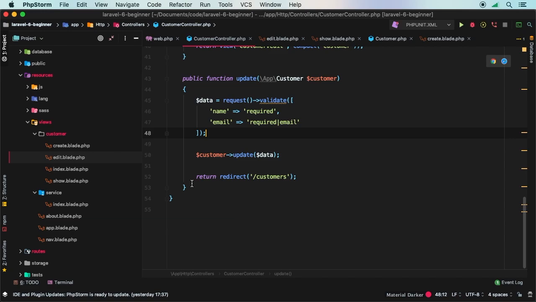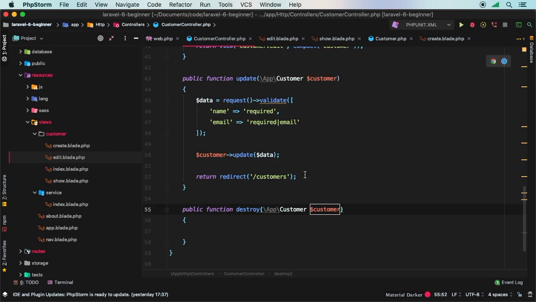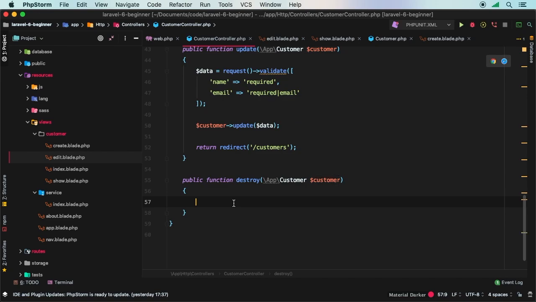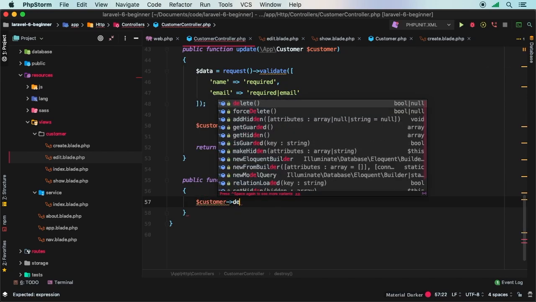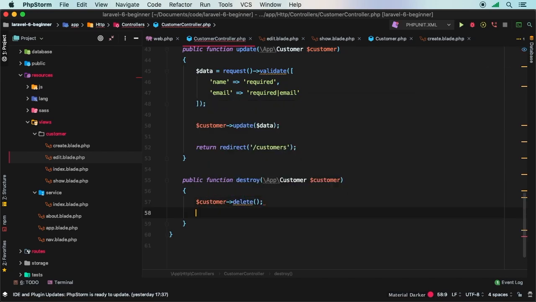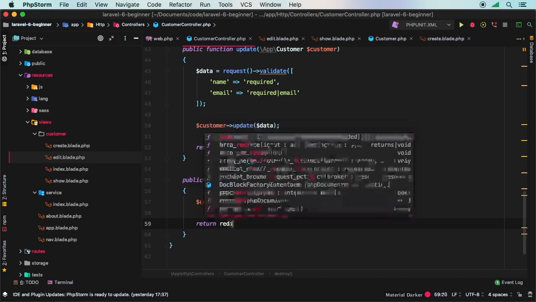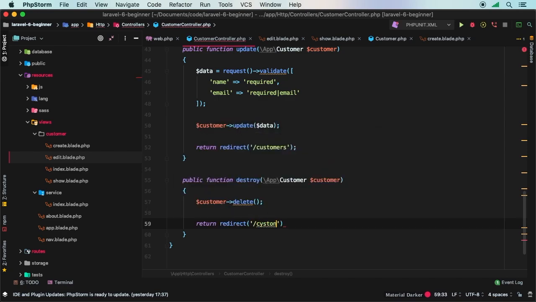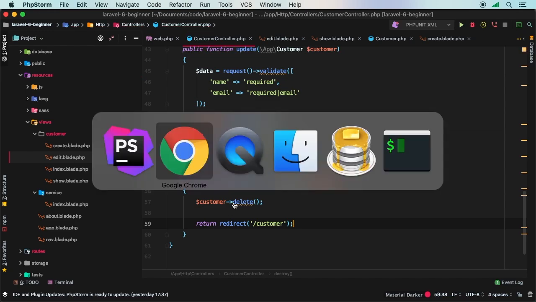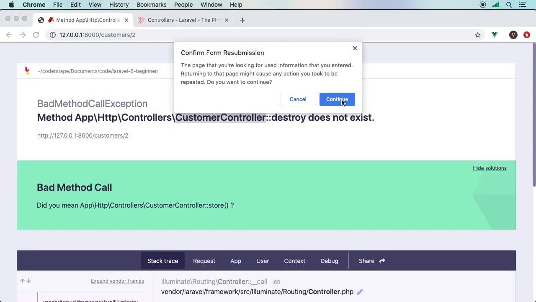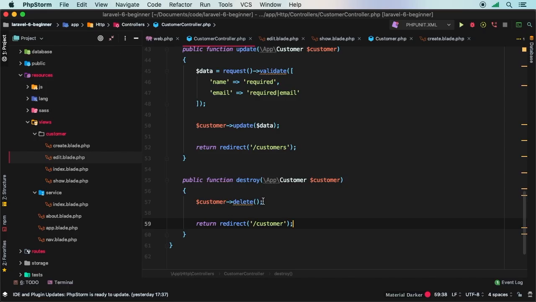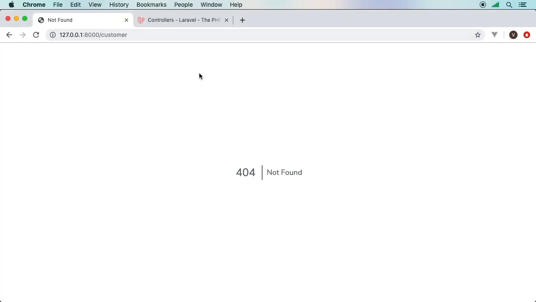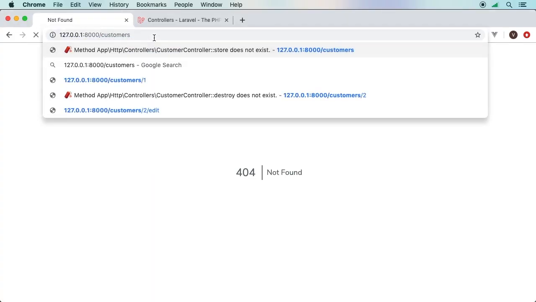All right, that's an easy fix. Back in my customers controller, let's add the final one here for destroy. As we've been doing all the way around, we can use route model binding to grab our customer. And all we need to do at this point is just delete them. We'll delete that record and then we'll return a redirect back to /customers. Okay. Hit refresh. Whoops. Customers. There we go. All right. So that's /customers.